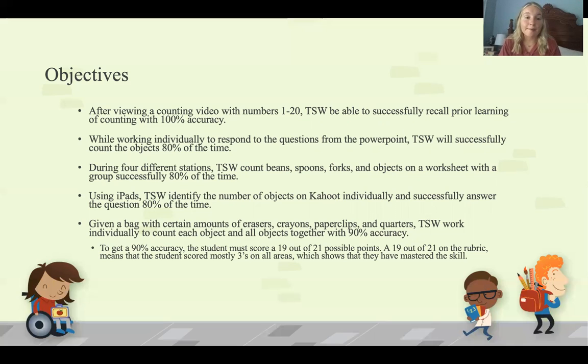And then using iPads, students will identify the number of objects on Kahoot individually and successfully answer the question 80% of the time. I made a short 5-question Kahoot to start out the closure of the lesson. This is a great way for technology to be integrated, and it allows the students to show me what they know, and they love using the iPad. They should have to get 4 out of 5 right to show me that they have mastered this.